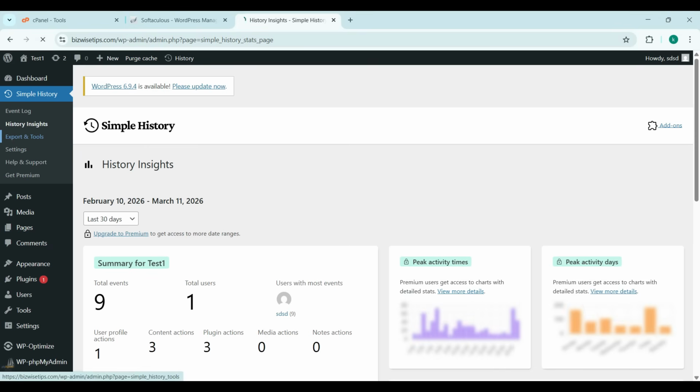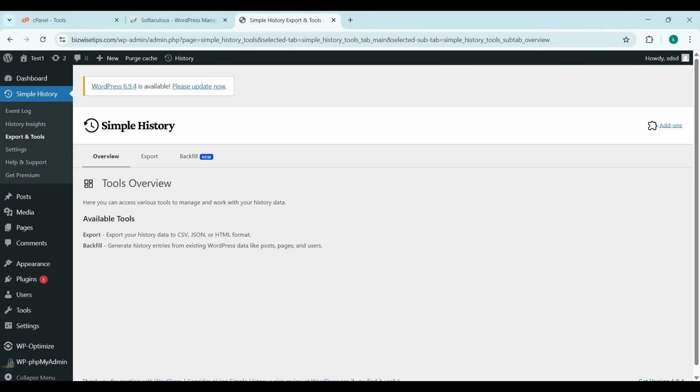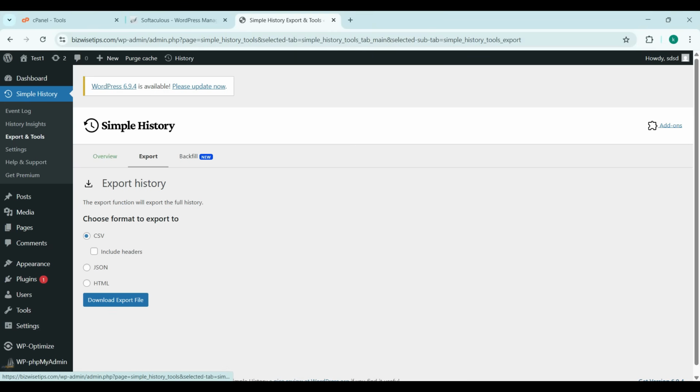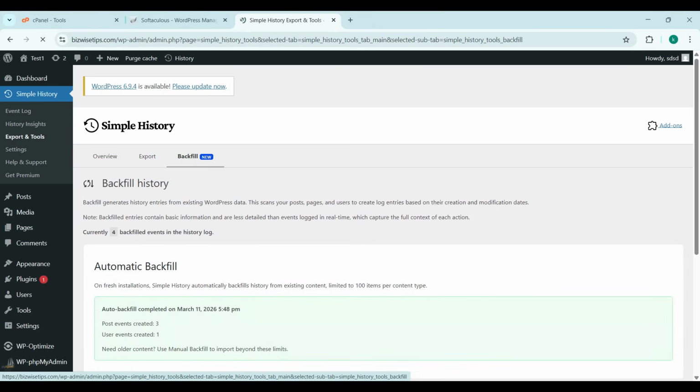Now on the left side in the same settings, click on the Export and Tools button. Here you can export your history data to a CSV or JSON file. Now on the right side you can see the export button, click and open. Here choose the format to export and click on the download export file button to download it. Go to the backfill option.